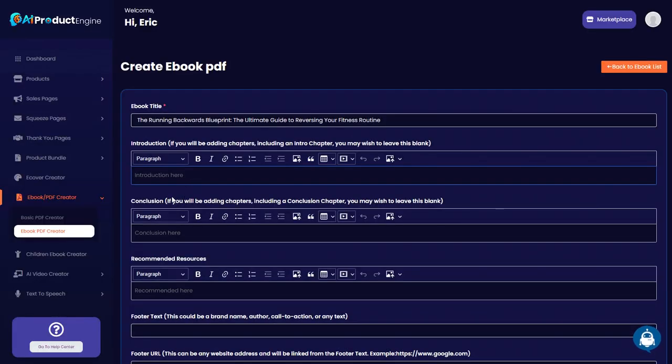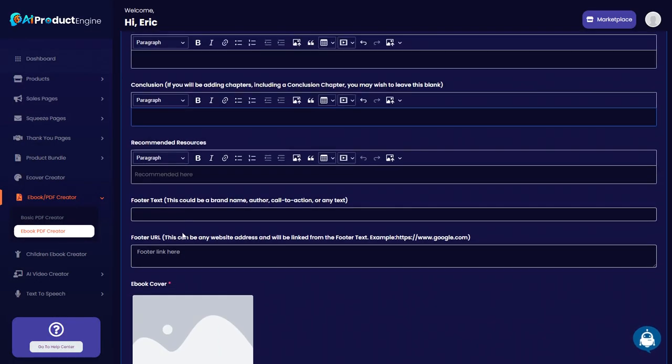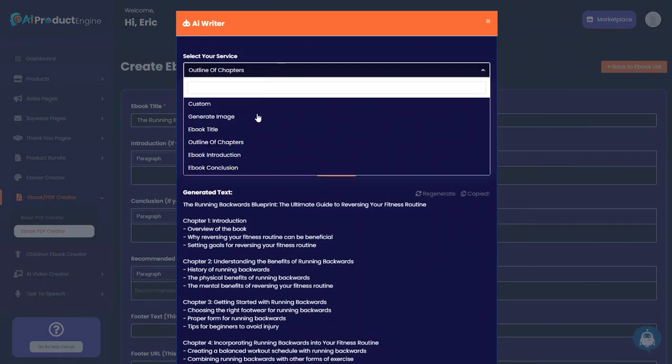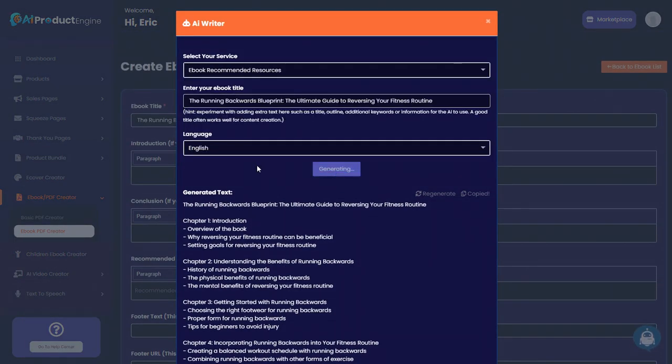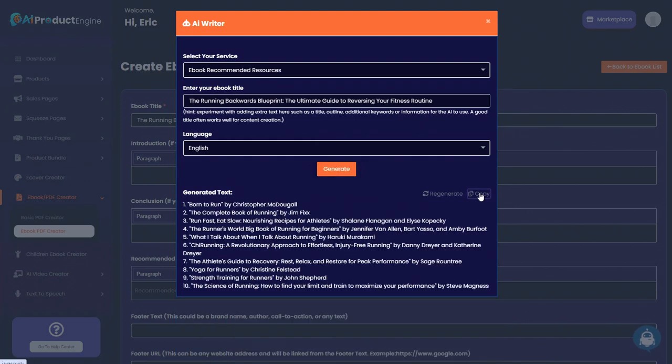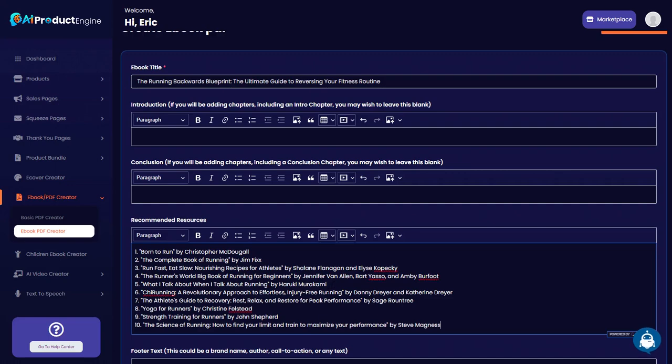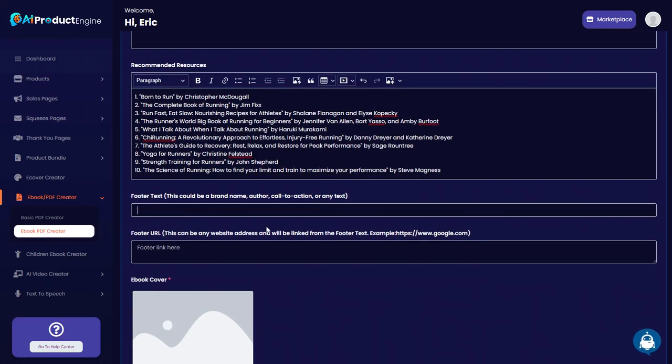And because I'm going to create all those chapters, I'm not going to add my introductions and conclusions here. I think I will add some recommended resources. We'll ask the AI for some. We got 10 nice resources there. We'll paste those in. This time for the footer text, let's put in an author name. We'll just say my name is Eric Runnerton. And let's just say I'm a backwards running guru, and this is going to link to my website.